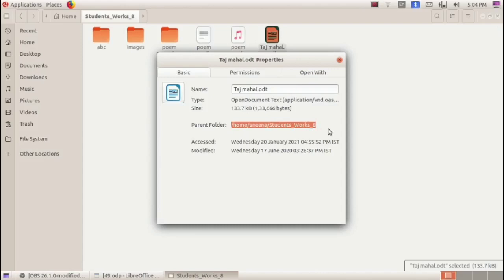So how to find the path of a file? Just right click on that file, then select the option properties. In that we can see the path of that file.